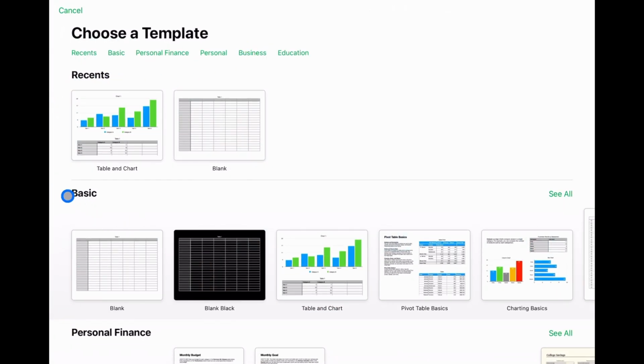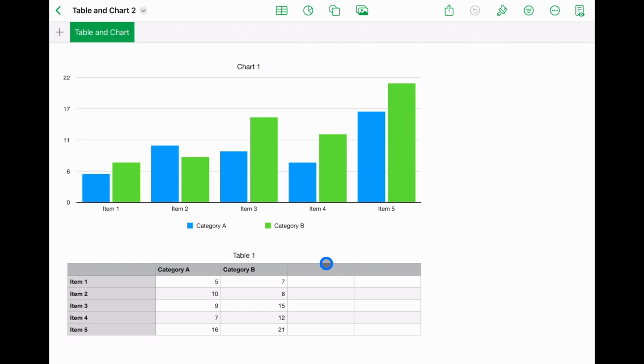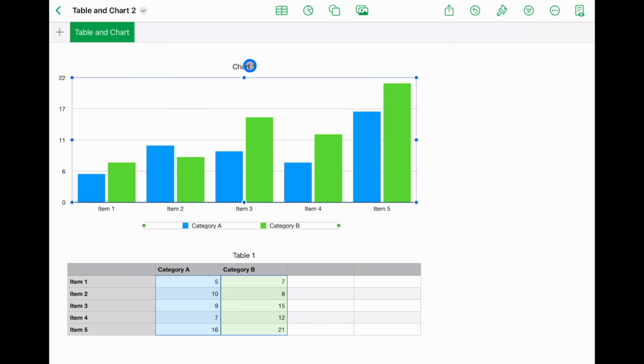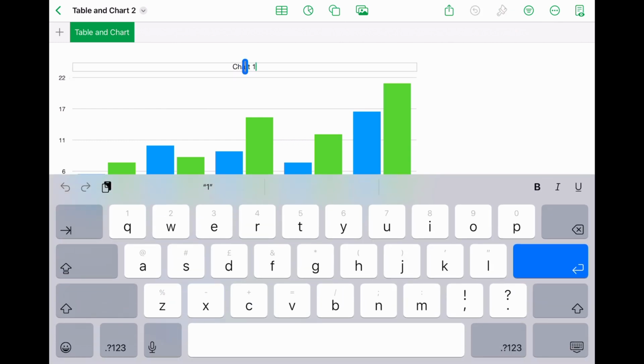There are lots of different templates in Numbers, but we're going to use the one in Basic, which is called Table and Chart. Now when Table and Chart opens up, you've got a ready-made table, which is already filled with some numbers, and a sample chart above to show you what it could look like. Today, I'm going to make my chart on the most popular Christmas clothing for my class. I'm going to change my chart title now to show that.